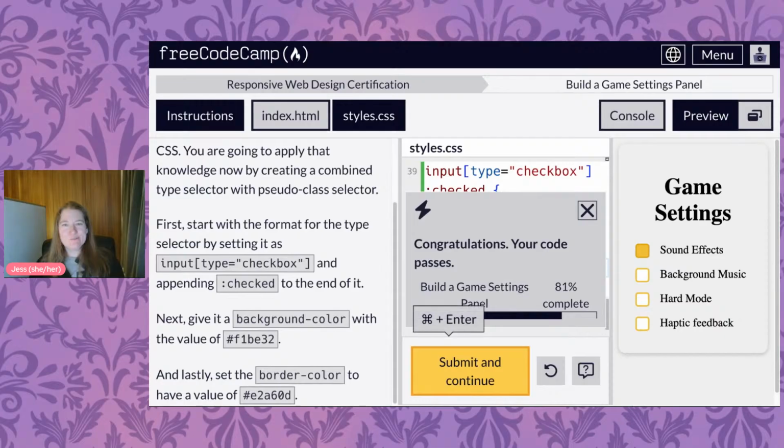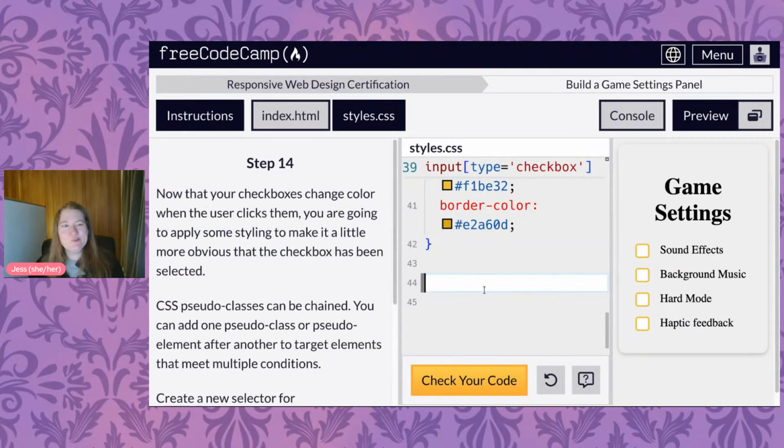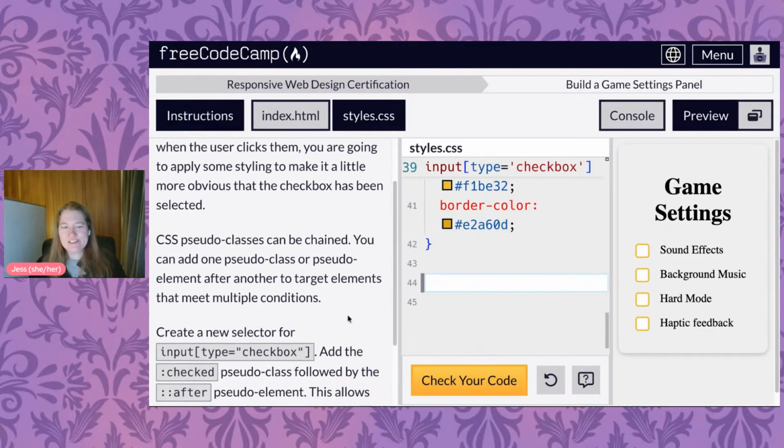I'm going to check our code. Okay, now our checkbox changes color when the user clicks on it. We're going to add a little bit more styling. Pseudo classes can be chained. So here we're going to make a pseudo class to our pseudo class.